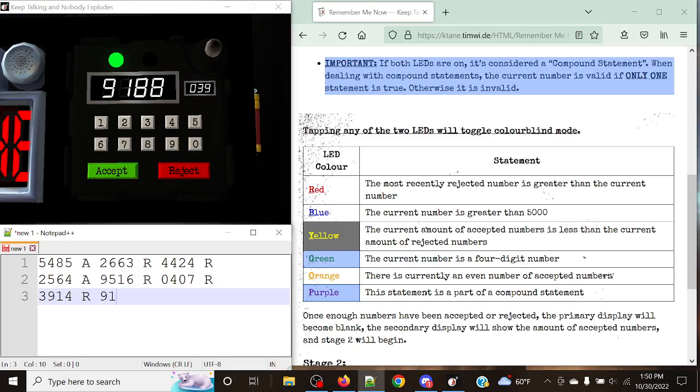So 9188, display is a green. The current number is a 4-digit number. That is indeed true, so we're going to accept this number.